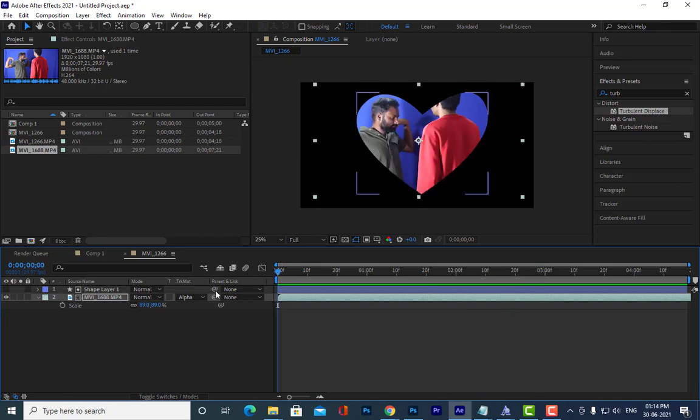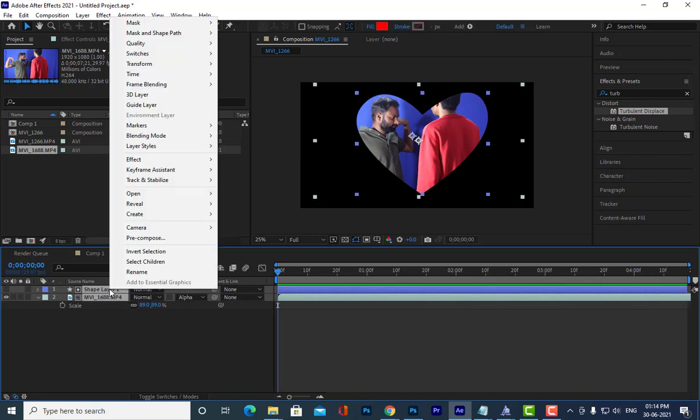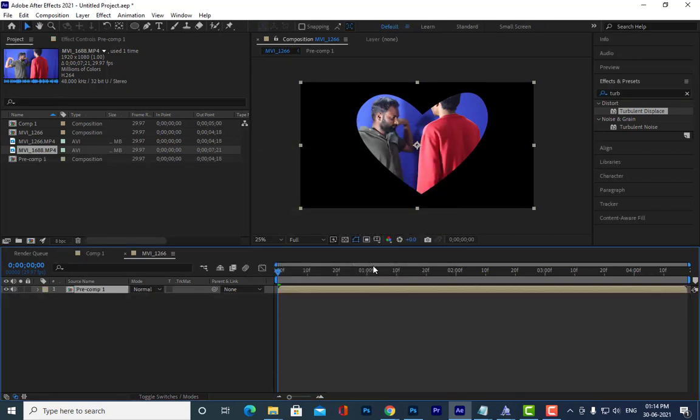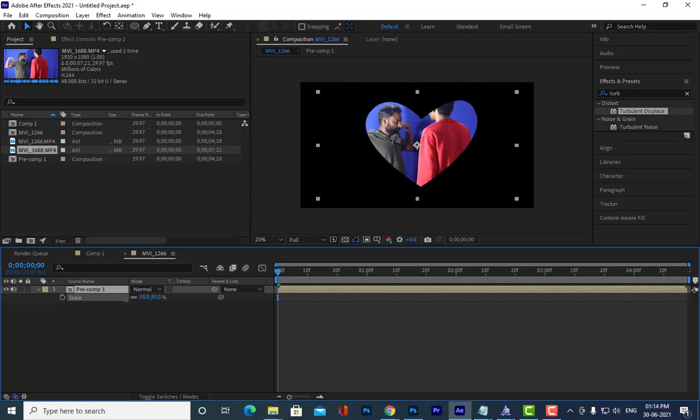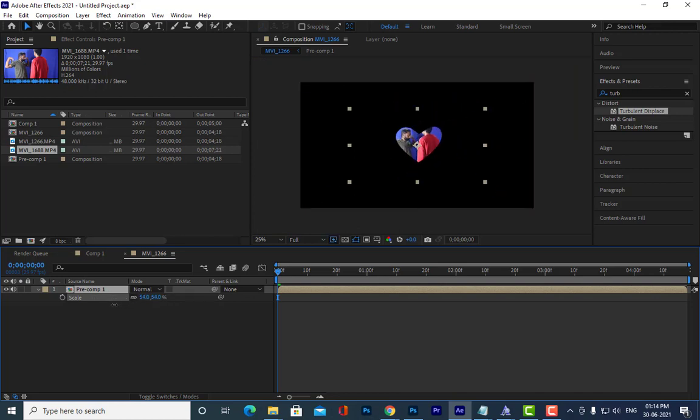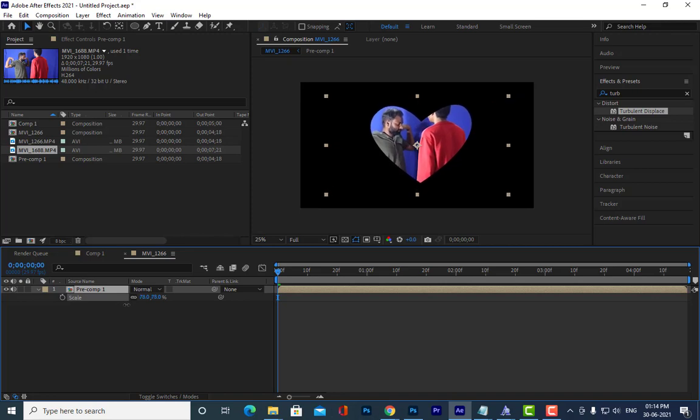You can also do one thing. You can merge these two layers. How to merge? Select them and use pre-compose like this. Is it clear? Yes, sir. It's actually becoming heavy, that is one problem. So you can pre-compose them. Pre-compose is like merging.